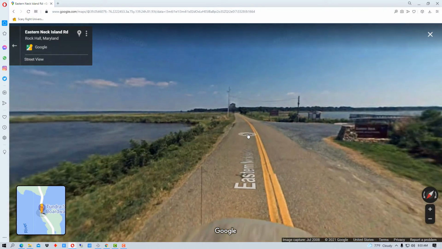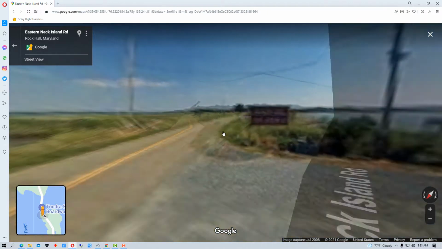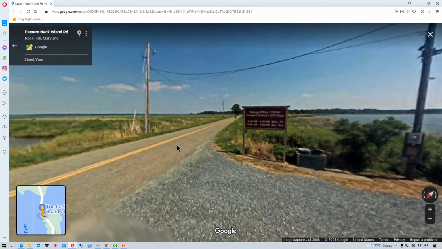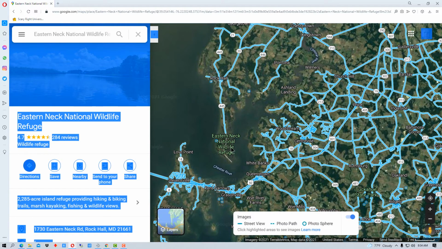So I think if we go in this direction, we're going to run out of road. Yeah, so this is the end of where the Google van had gone. So that's right at the very end. So we may be interested in this area right here.